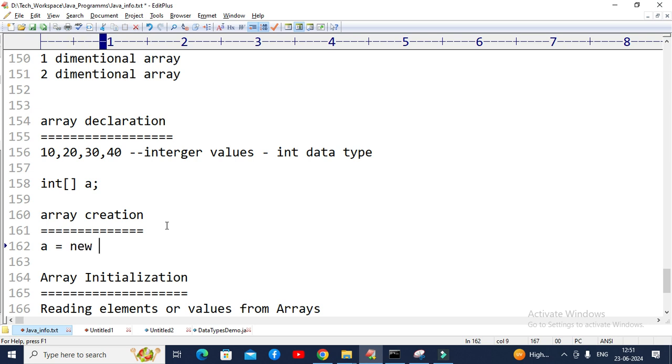This is the new operator here, and then again we need to use the type of the array, int, and then you need to use square brackets, and then you need to specify the size. Okay, what is the size of the array? Size of array means how many values we want to store inside this integer array. That count we need to specify here.